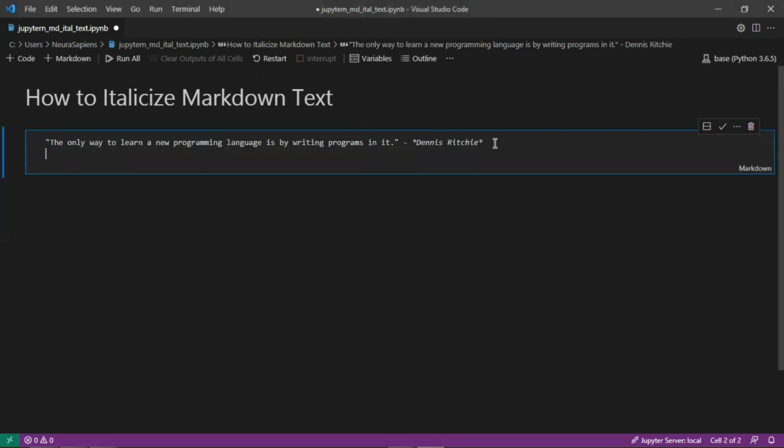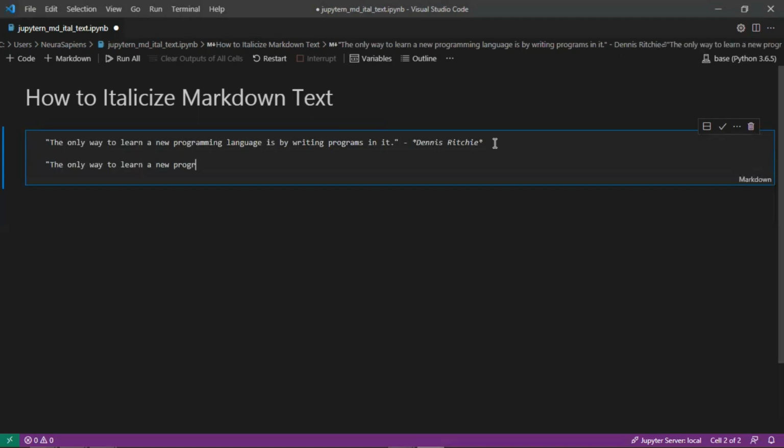Now there is an alternative way to italicize Markdown text. So we'll recreate this quote, and then we'll again italicize just the name. So the alternative here is to add an underscore before and after the last character, which needs to be in italics. So then we add another underscore after the E for Richie.